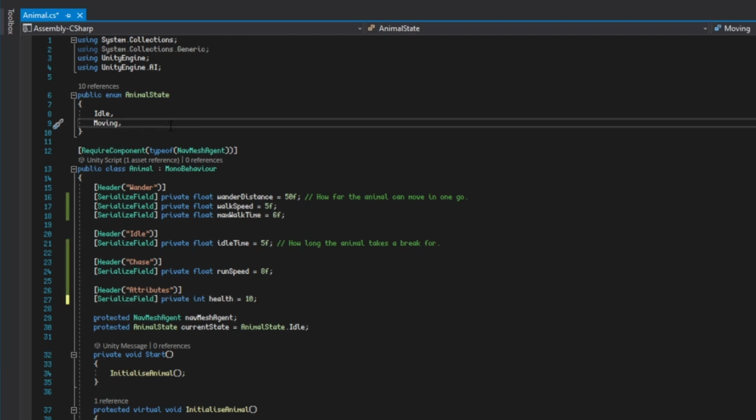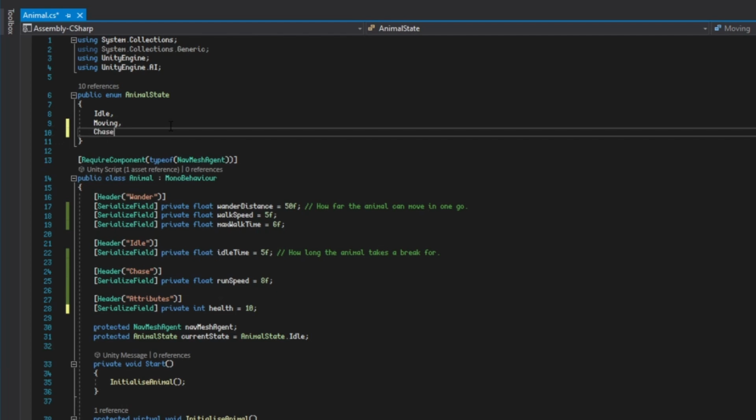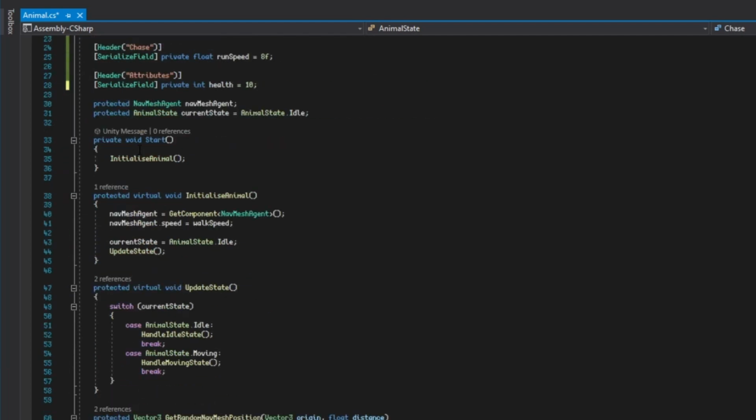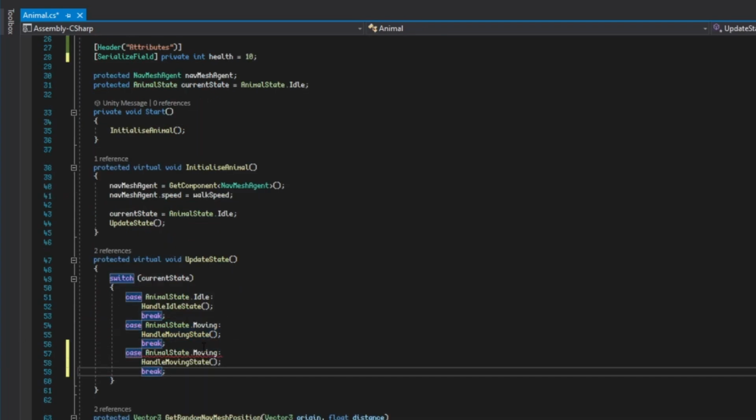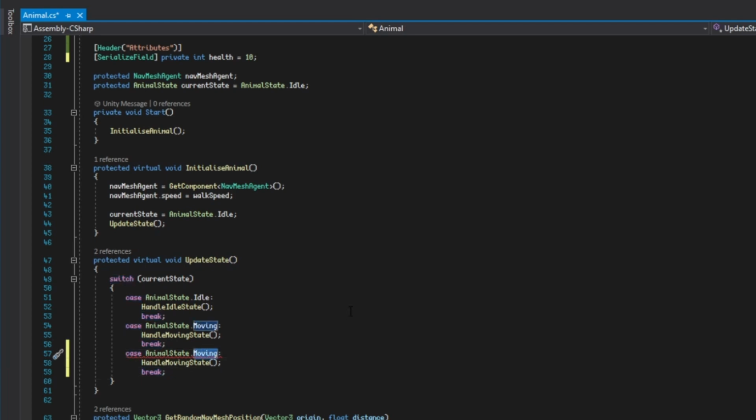So now we're going to be adding a new state to our animal, which is going to be called Chase. So coming onto your animal state, just write Chase here, just like the others. And then scrolling down, we're going to create a new case. So I'm just going to copy and paste this one. Case AnimalState, and replace Moving with Chase. And then we're just going to type in here, HandleChaseState.